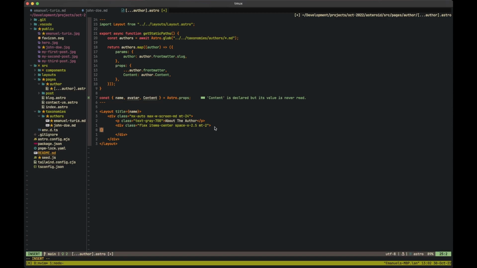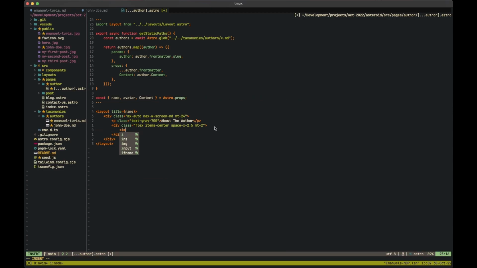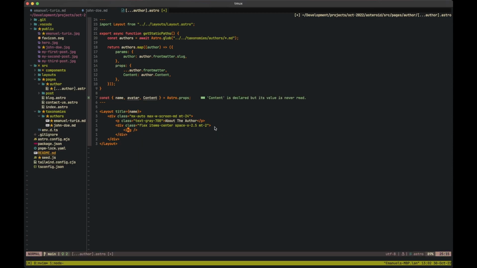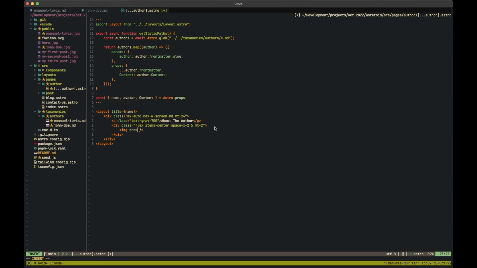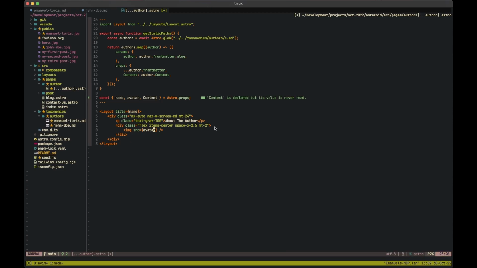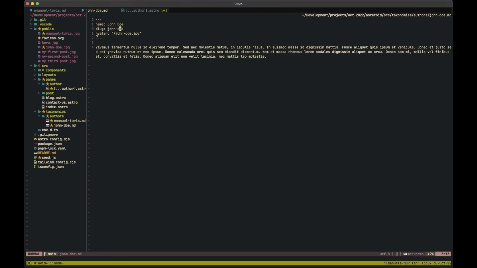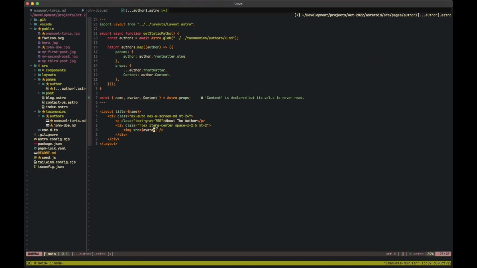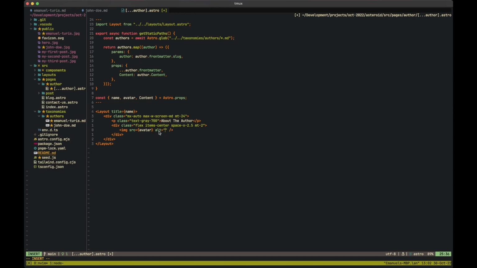And then in here we want to go ahead and add our offer avatar. So let's go ahead and define an image in here, and we can actually self-close this tag. And then the source is going to simply be avatar. Now again, because we are grabbing this here from our markdown file, we can simply go ahead and pass this information here, and it automatically knows exactly what the information is.